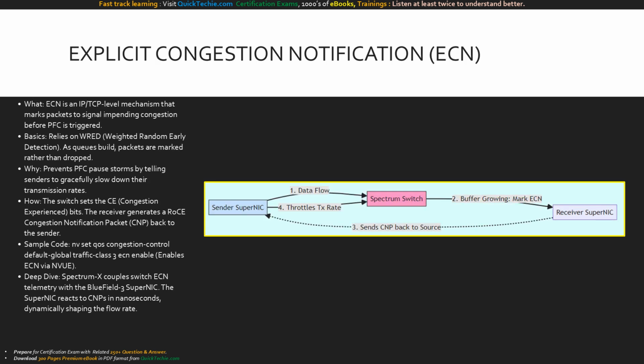To prevent those dangerous PFC storms, we use explicit congestion notification, or ECN, outlined here on slide 3. What is ECN? It is an intelligent, early warning system. The basics rely on WRED. Instead of waiting for the buffer to fill up completely, WRED monitors the queue. If it starts growing, the switch alters the IP header of the packets, setting the congestion experience bits. Why? To tell the endpoints to gracefully slow down, totally avoiding the brute force PFC pause.